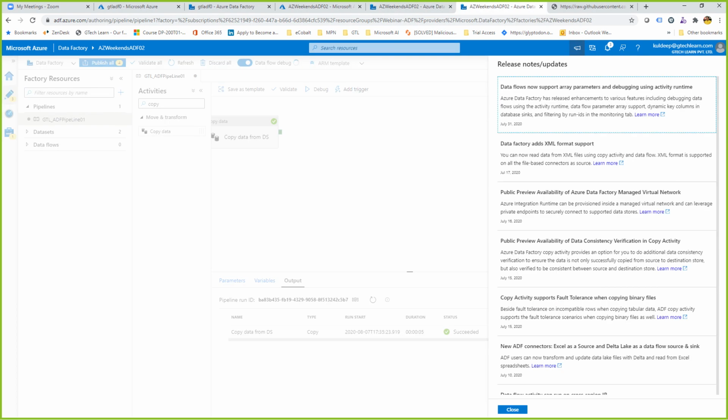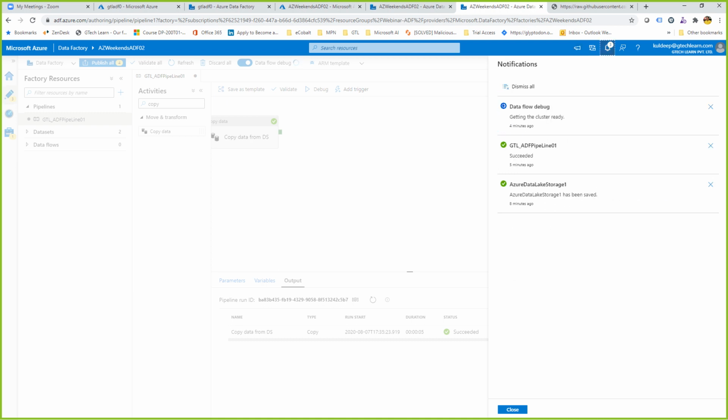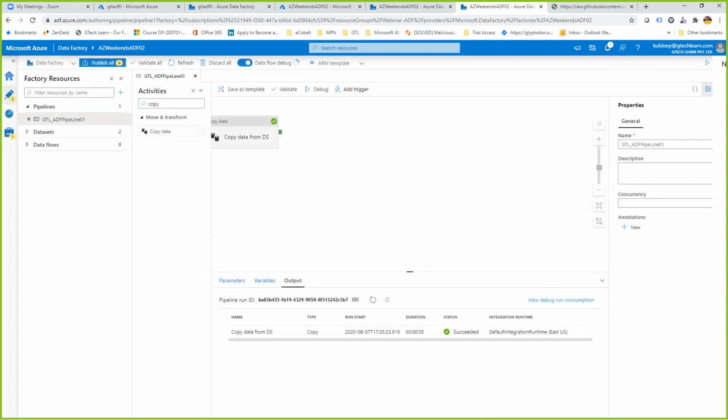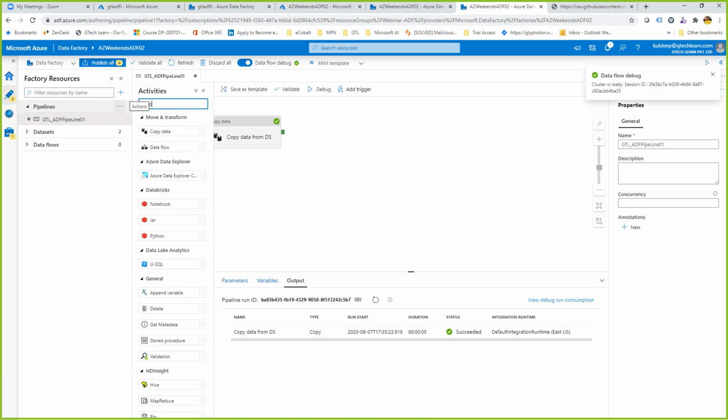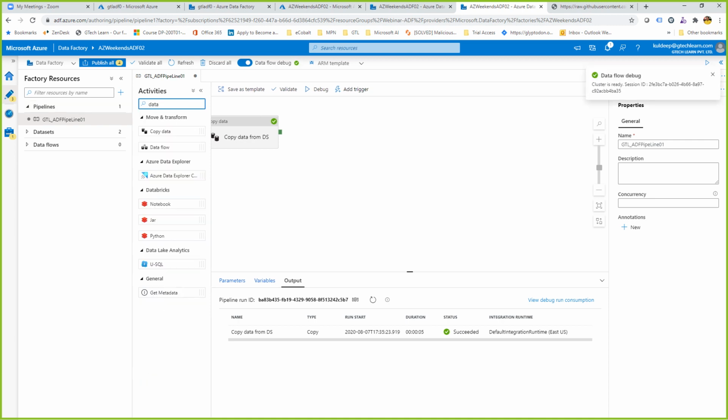From the data set we can create multiple values, we can have our data sets created. Now you can see that I've got these notifications. If I click in here, it's getting that cluster ready. The moment the cluster gets ready, we can start performing multiple operations. An example of that could be, let's say I would like to go for a data flow. So I want to go for the data flows in here. Now you can see that it's telling me the cluster is ready.